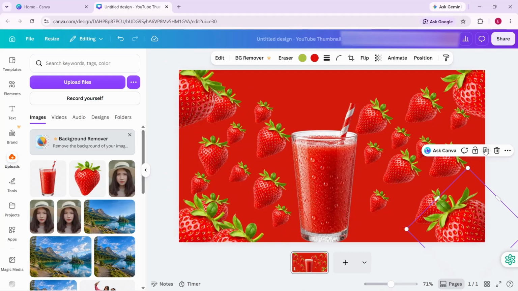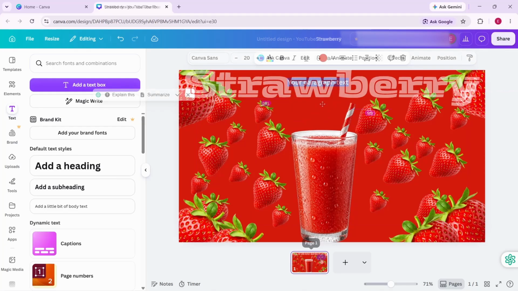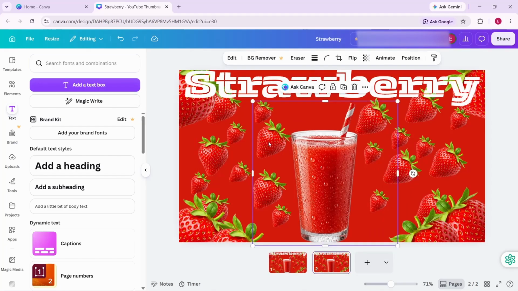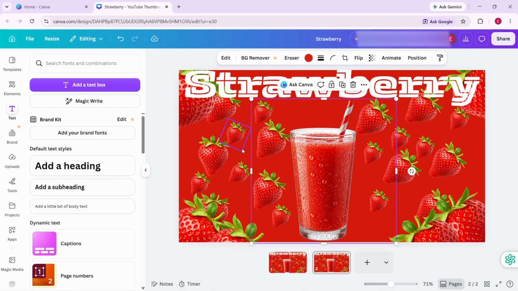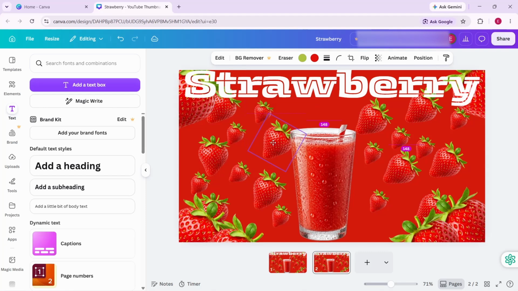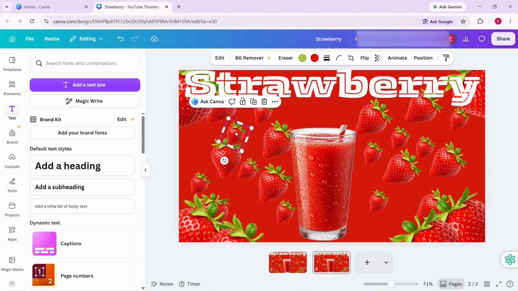Once I'm done, I'll add the text. And then I'll duplicate the page and then I'll just adjust here. Then once I'm done, I'll just move the strawberries towards the glass.